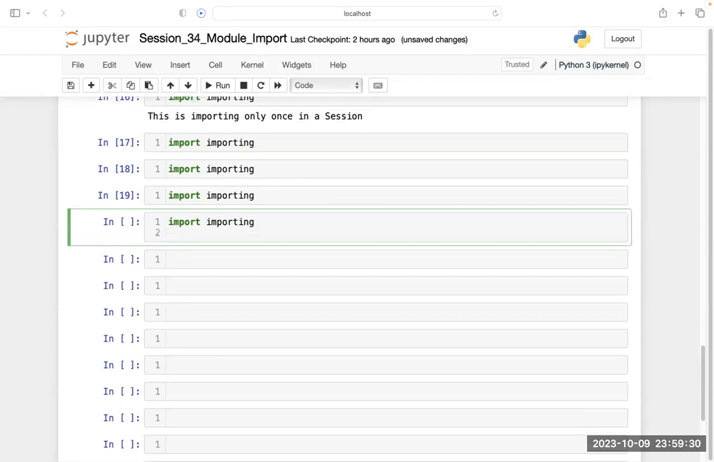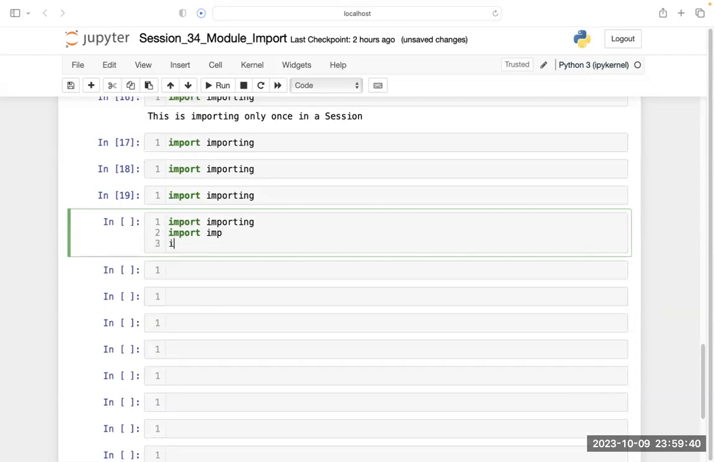Thereafter, in the second line, you have to write import imp. Then in the third line, you have to write imp dot reload. And thereafter, what do you want to reload? You want to reload importing. So you have to write this. First, you have to import this module imp. Then with the help of this module, you have to reload this importing module.